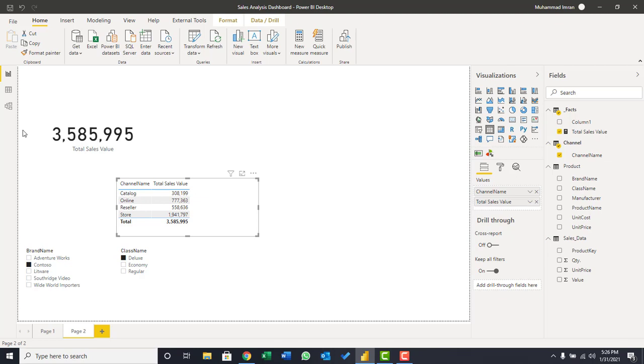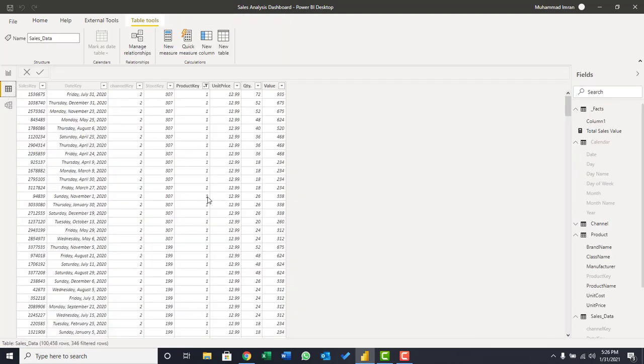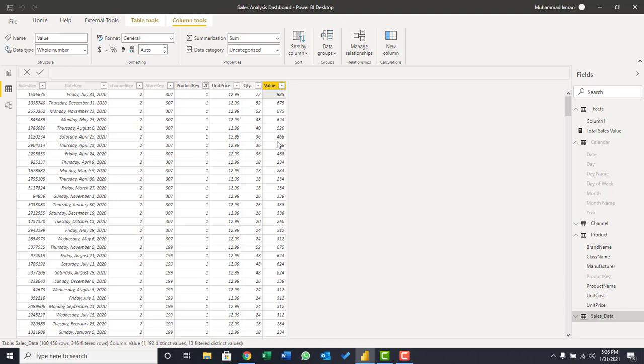Okay, so now let's move on to the row context. What is row context? If I go to my sales data table, here you can see that I have a value column, and this value column, as I mentioned before, is calculated in M, where I have multiplied quantity with the unit price to come up with this column.